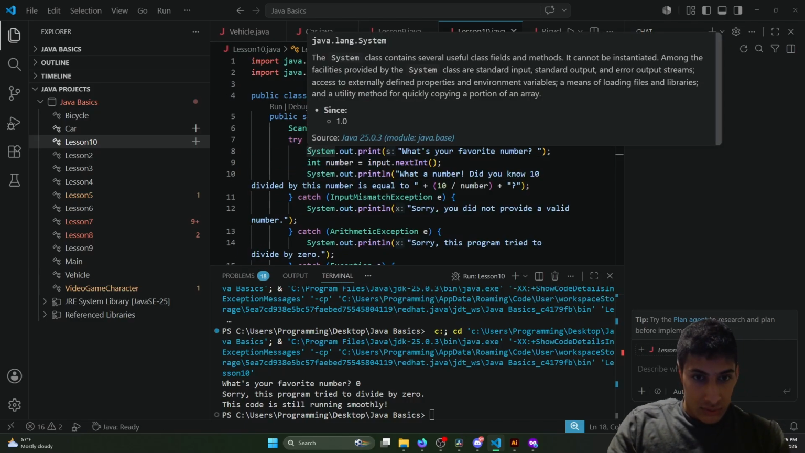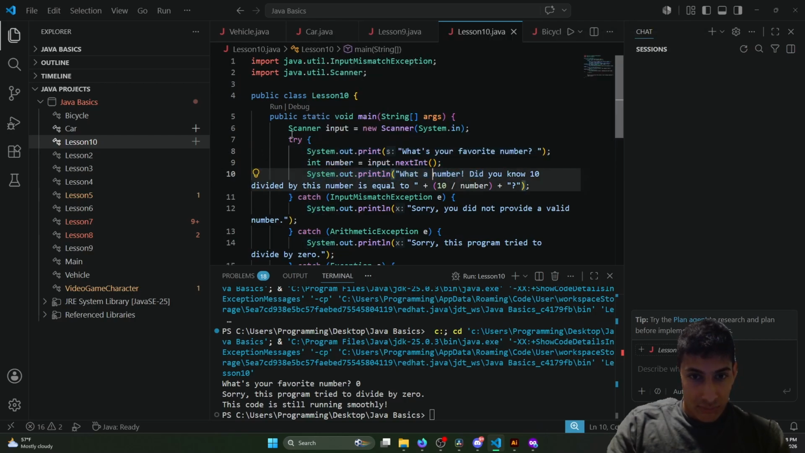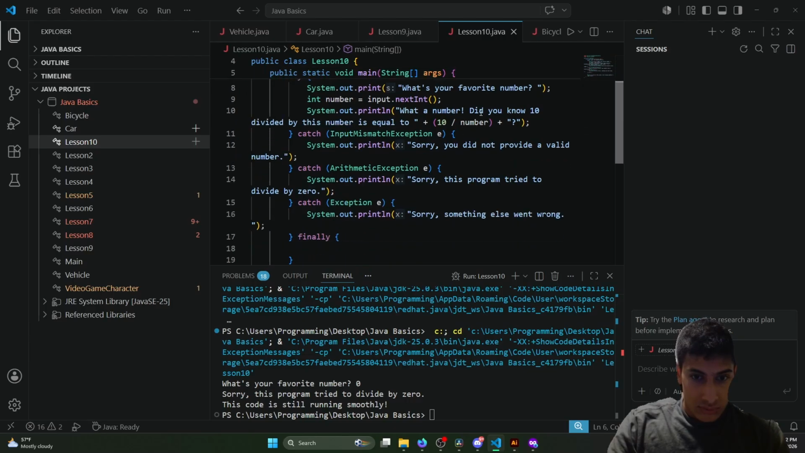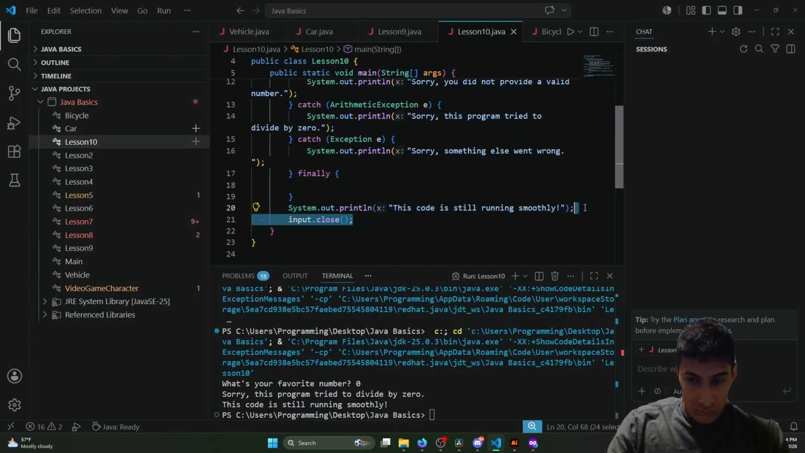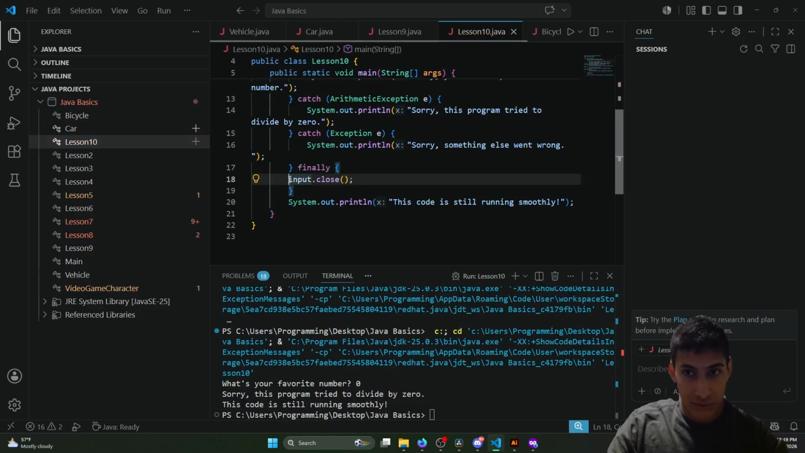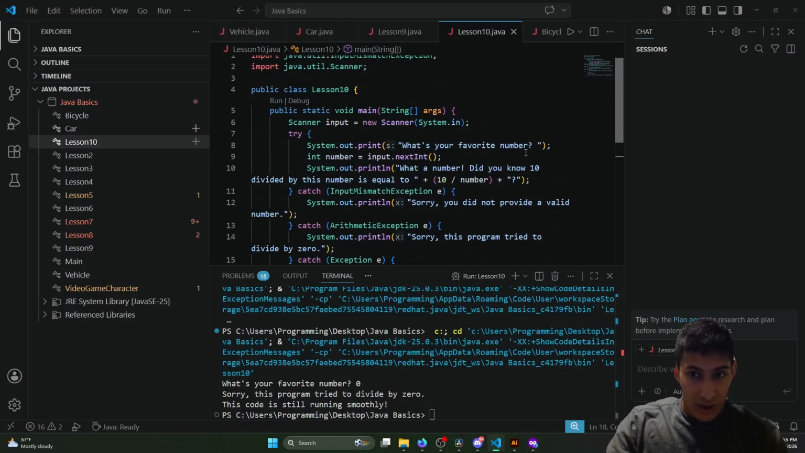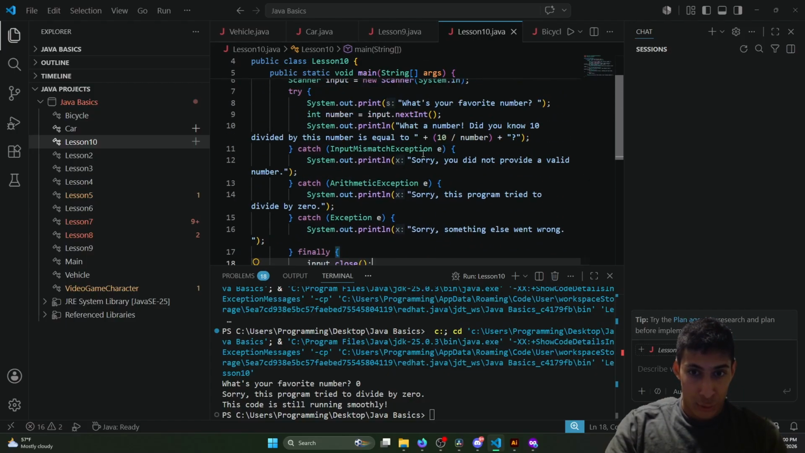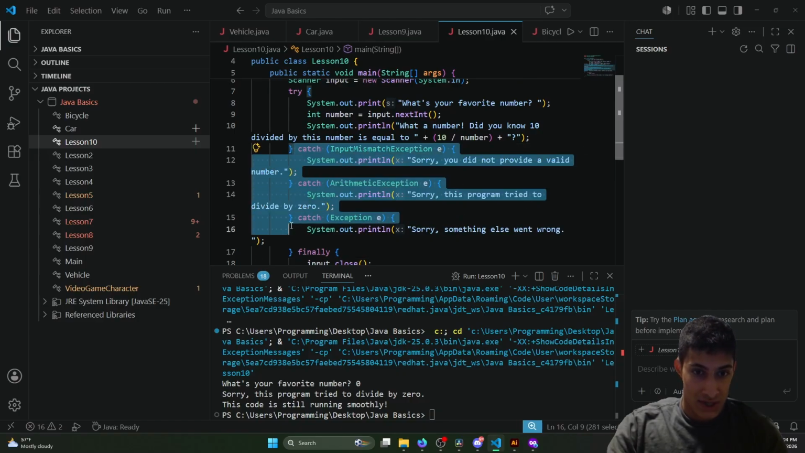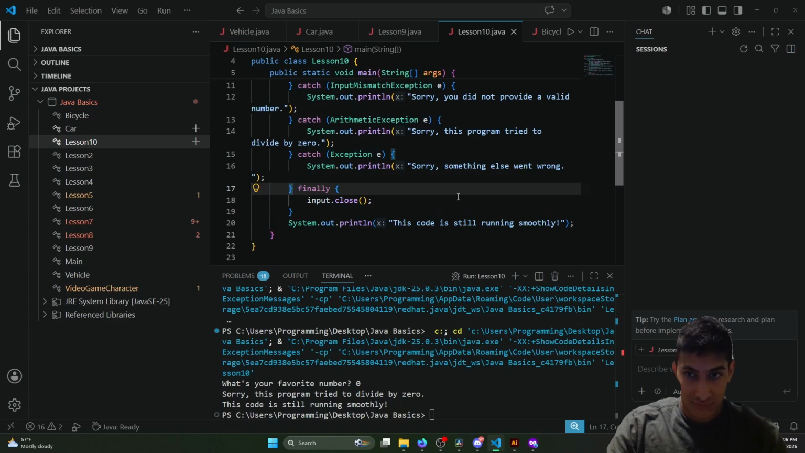And then what we want to do is, because we're done using the scanner now, we can close the scanner with the input.close here. And we can move it to the finally block to ensure that everything is cleaned up after we've actually processed the favorite number or processed any of the exceptions that we handle in these catch blocks.